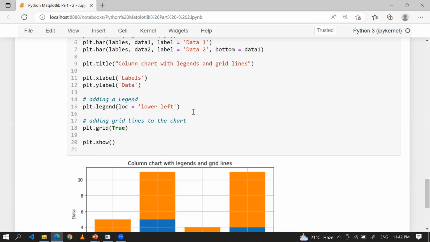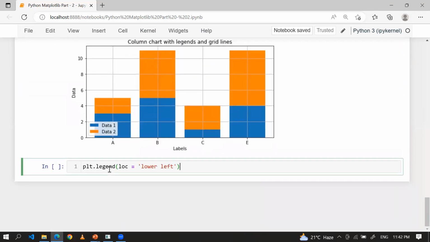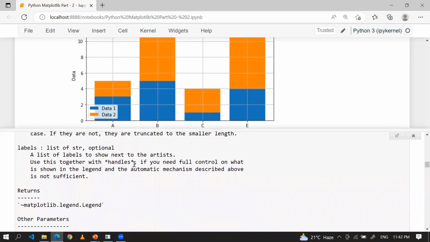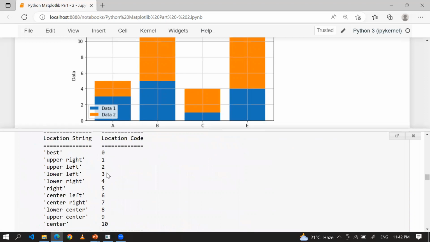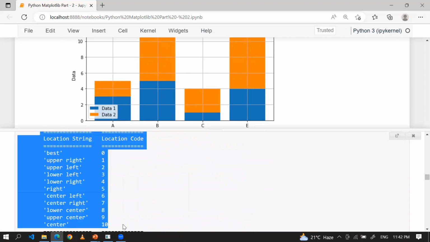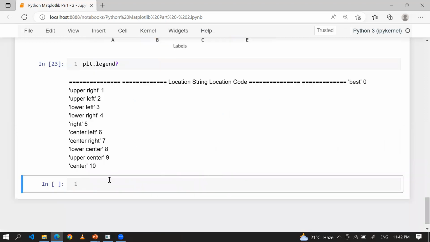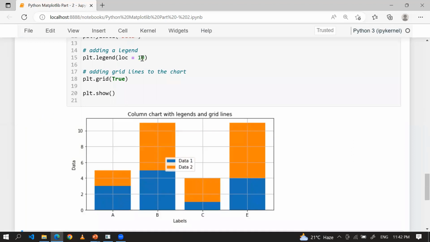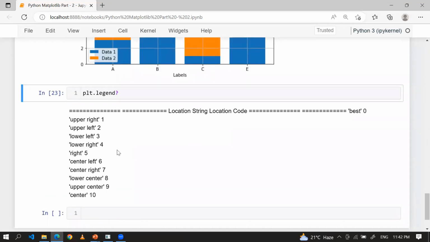So guys, lots of styles you can use. Let me tell you what kind of locations you can use here. We have multiple options. So guys, these are the location strings. Again, you can use loc equal to 10 as well. So it will also work. You can use the number as well. So it is up to you.